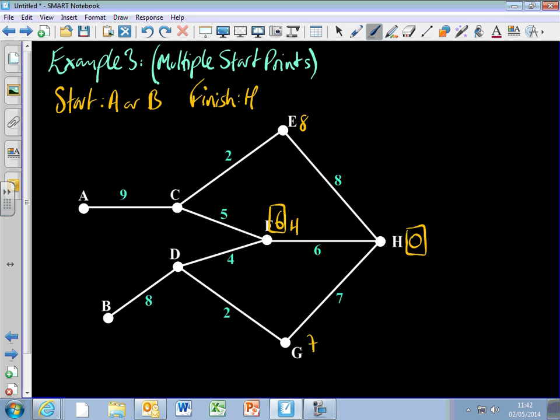Okay, then look at where I can get to from F, and I can get to C in 11, I can get to D in 10, and I look at all the numbers I've got now, and I pick the smallest one, and that's going to be 7 down here at G, and I came from H. So now I look at all the places I can get to from G, and that is D.